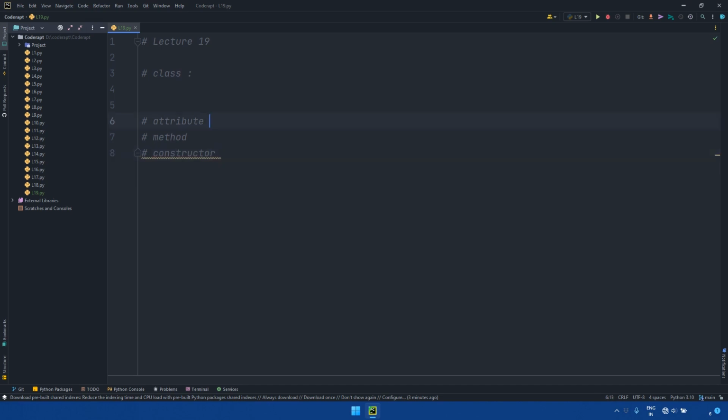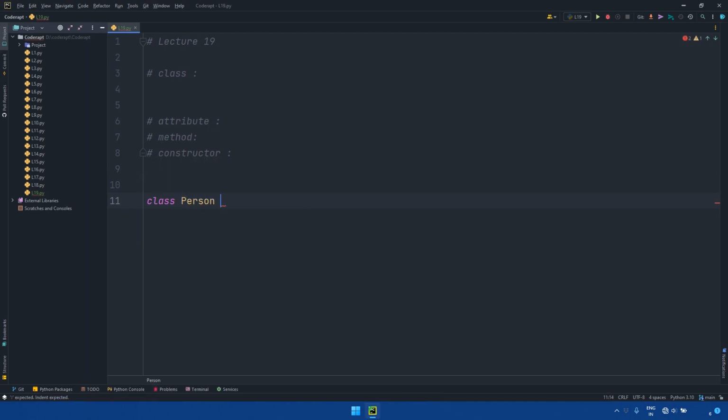Alright guys, so what is an attribute? When you define any variable in the class, that basically becomes an attribute. And when you define any function in the class, that will become a method. And guys, what is a constructor? A constructor is a special type of function, a special type of method, which is called by default when you create an object. So we are going to see these three things in the class. So let's create a class. I'm going to create a class with the name of person. And I believe that this is the best example for understanding what a class is in Python.